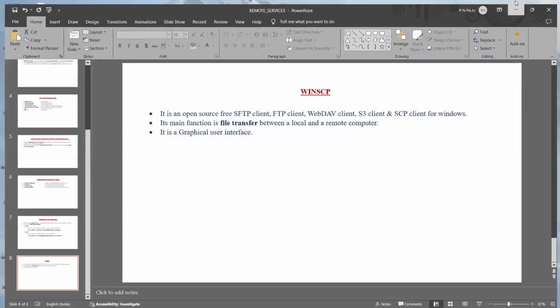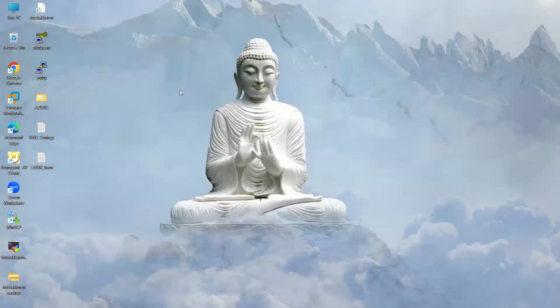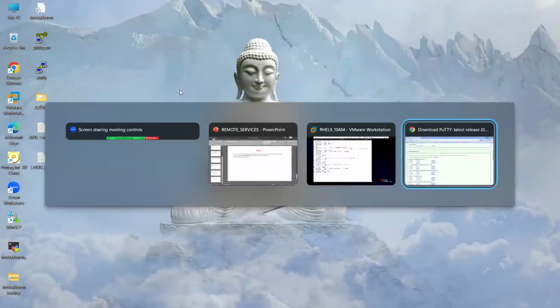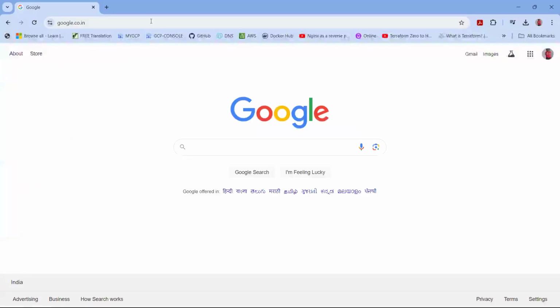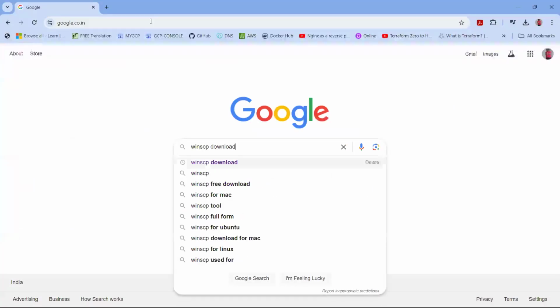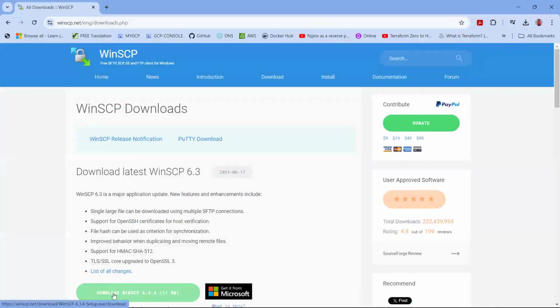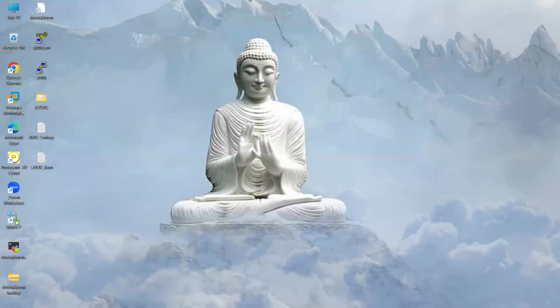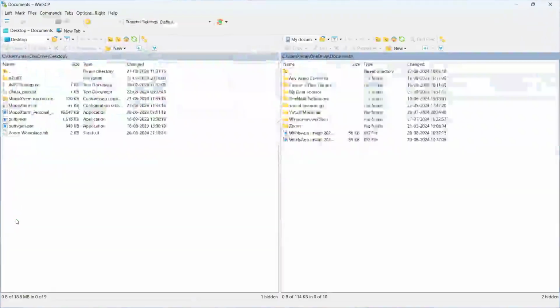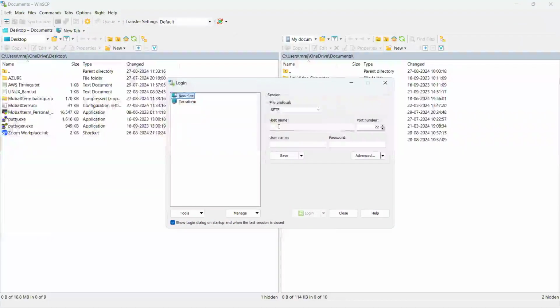So how to transfer files between Windows and Linux? First we need to download the WinSCP tool. What is the package name? WinSCP download. Once you download WinSCP, just copy it to the desktop, it looks like this. This is my WinSCP protocol desktop icon. Once WinSCP is installed, open WinSCP. Now it is asking for your remote server IP address.